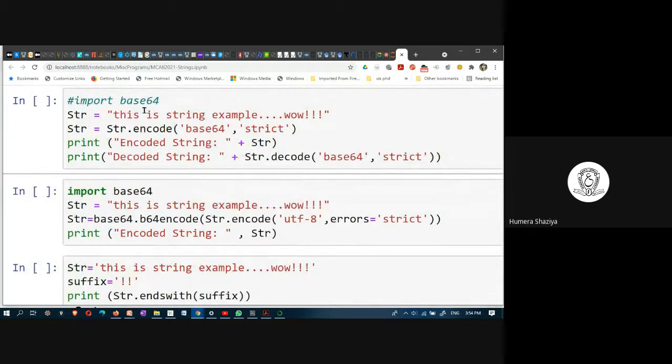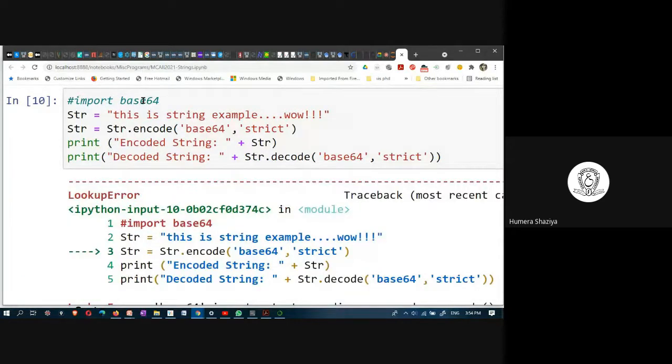And then here the code is converted to base 64. Oh, base 64 is not working. UTF-8 we will try.